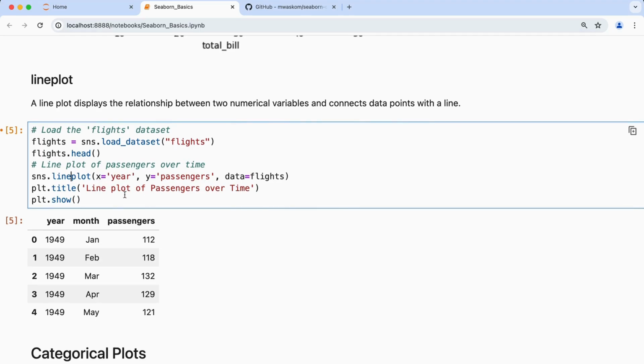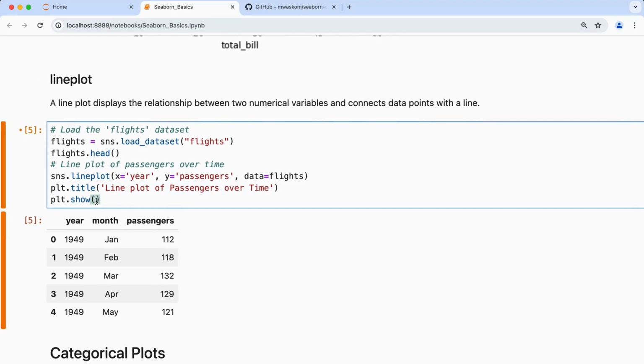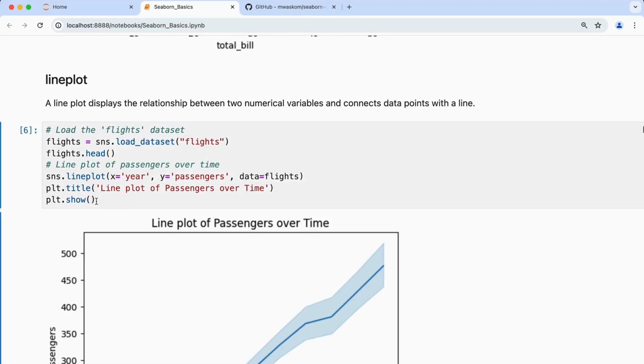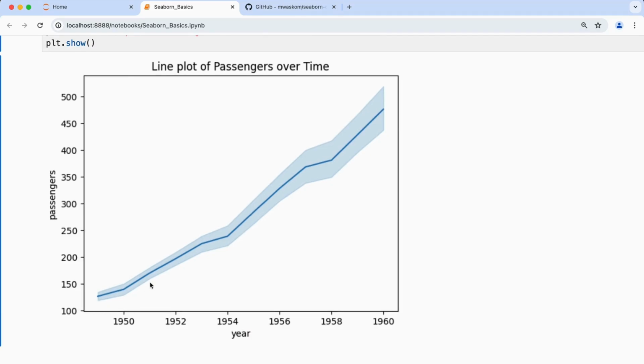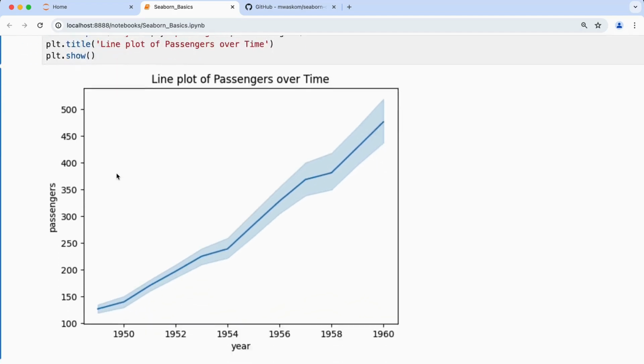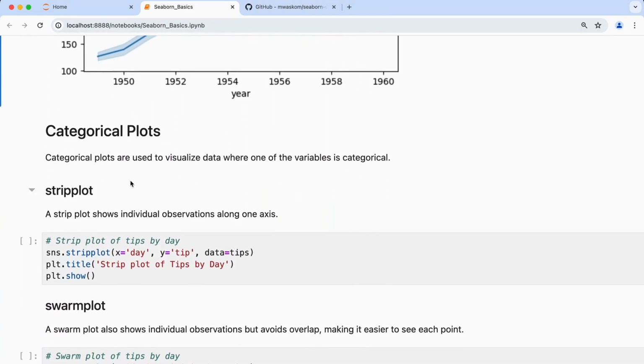So what we will do is we will try to have this x axis as year, y axis as number of passengers, and the data set would be flights, which is nothing but a pandas data frame. And then the same thing, plt.title we'll put, and then plt.show to show this in my notebook. So let's run this, and there you see this line chart beautifully has been drawn via Seaborn. Let's move on to the next section, which is categorical plot.